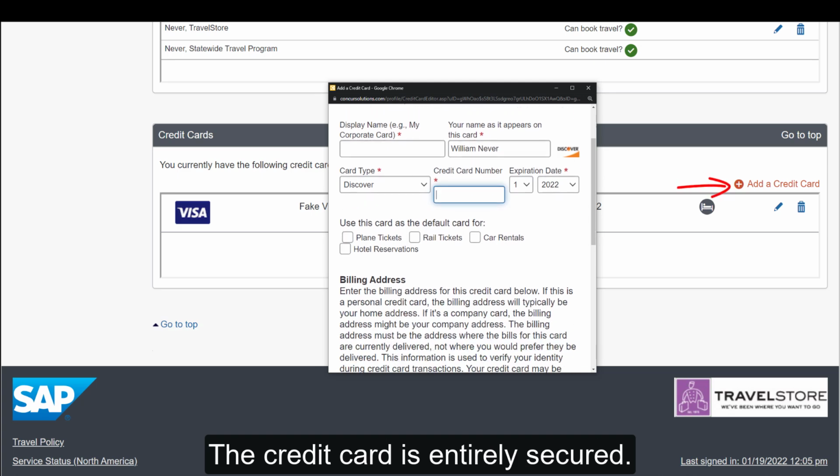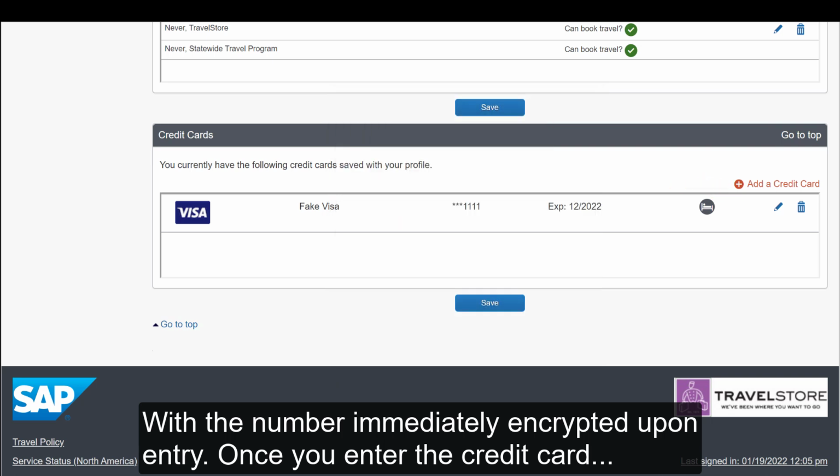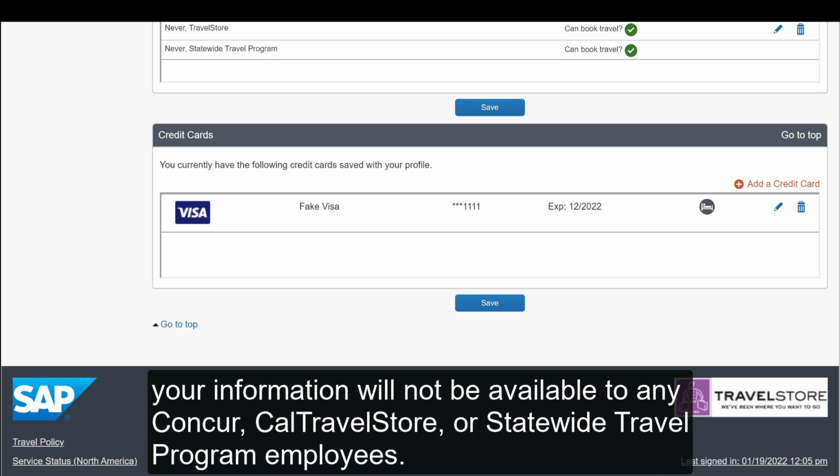The credit card is entirely secured, with the number immediately encrypted upon entry. Once you enter the credit card, your information will not be available to any Concur, Cal Travel Store, or statewide travel program employees.